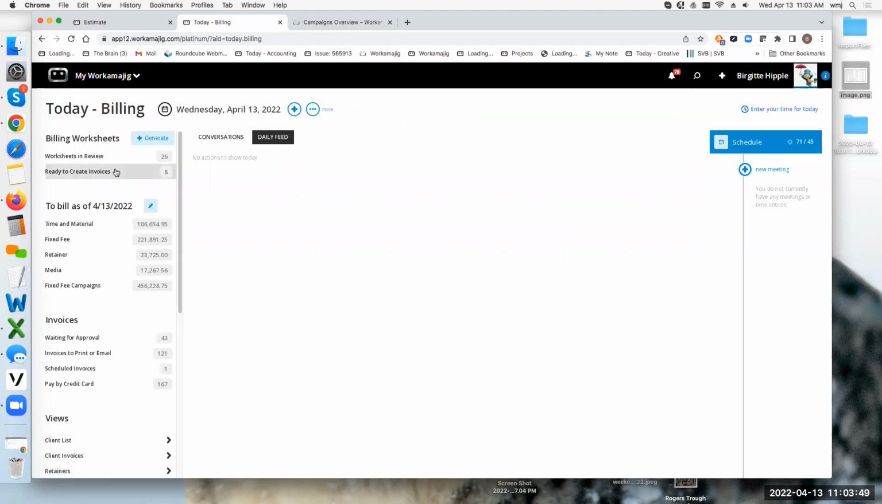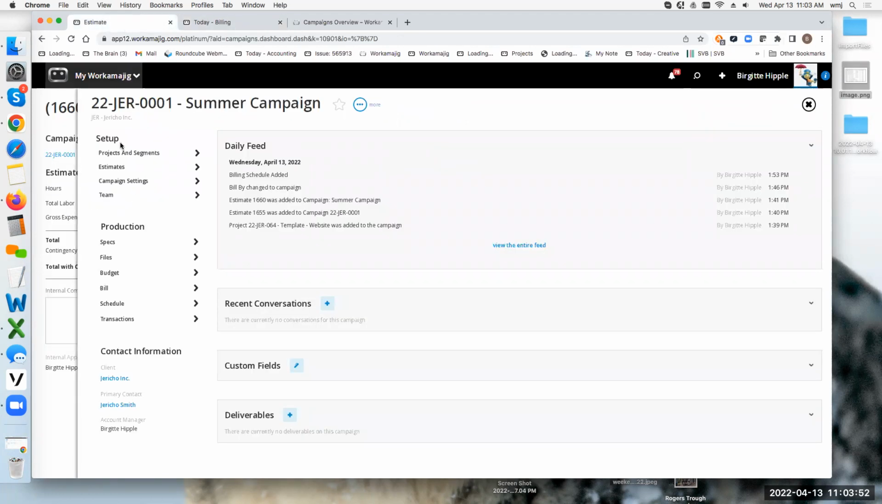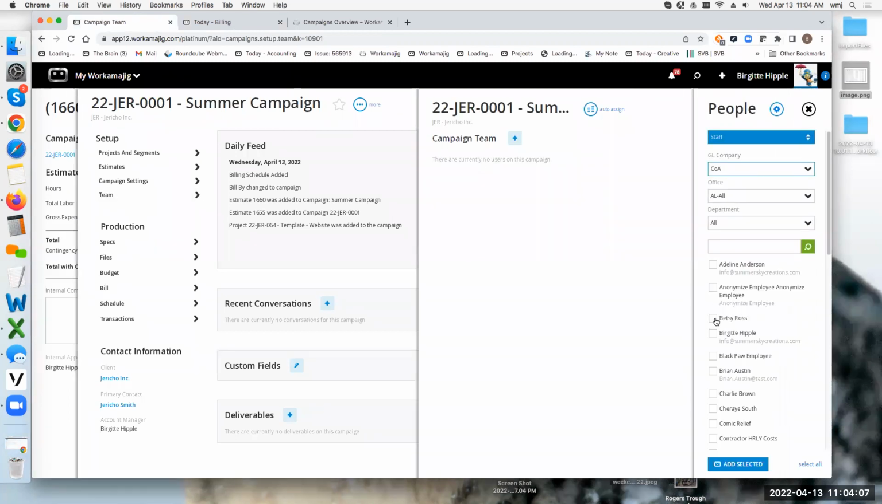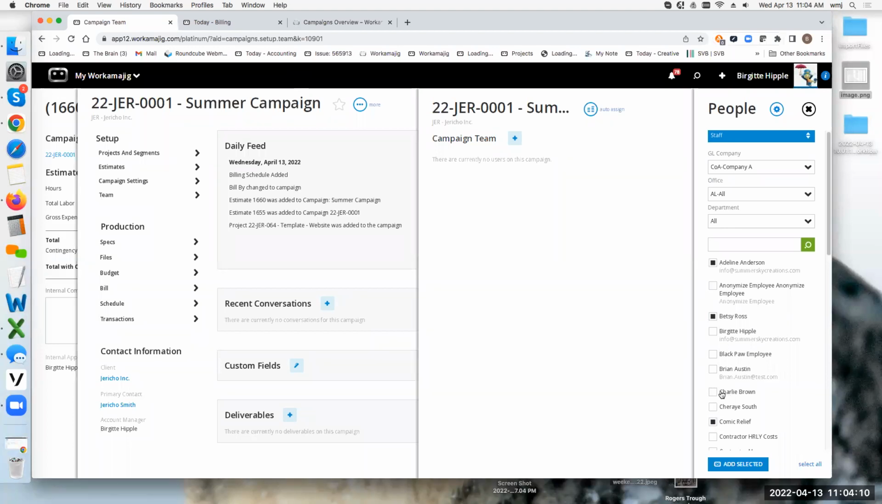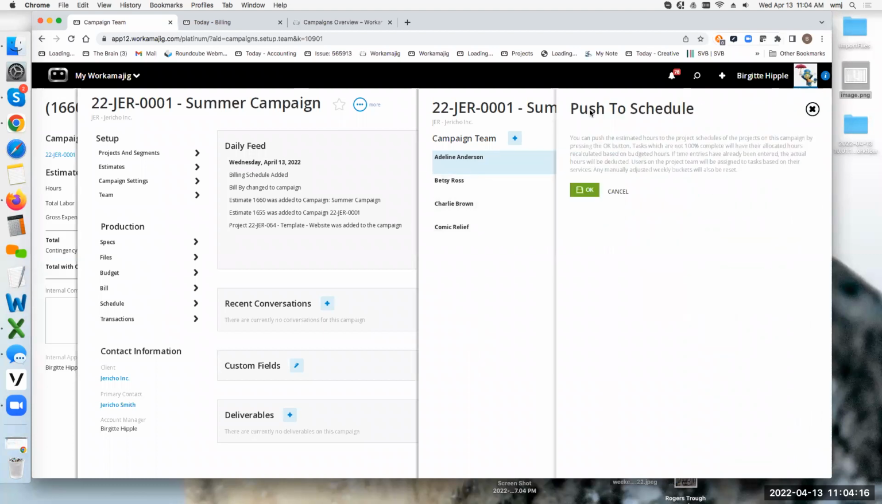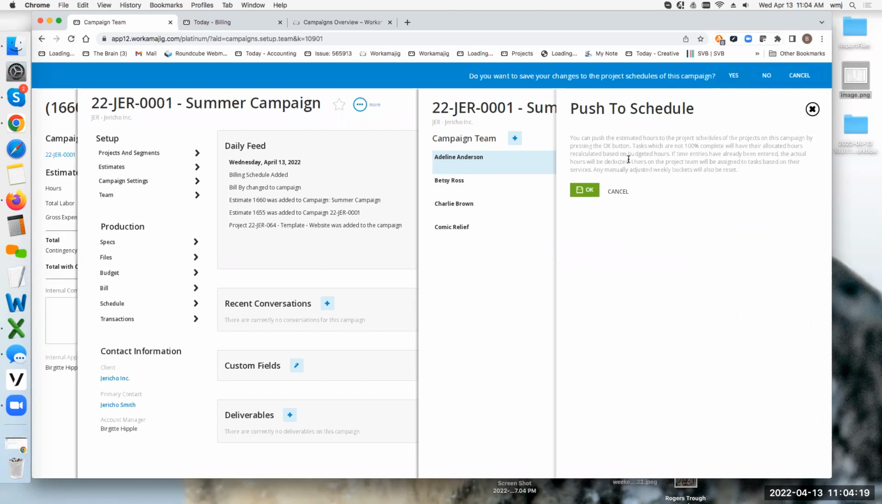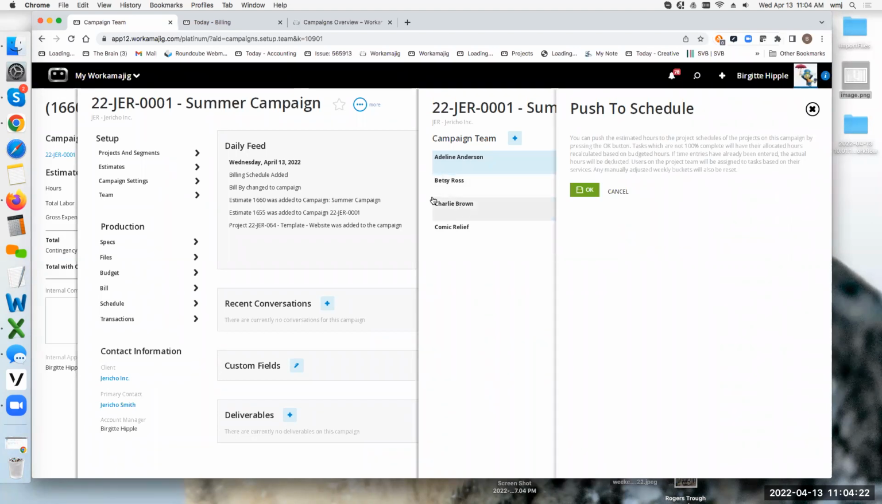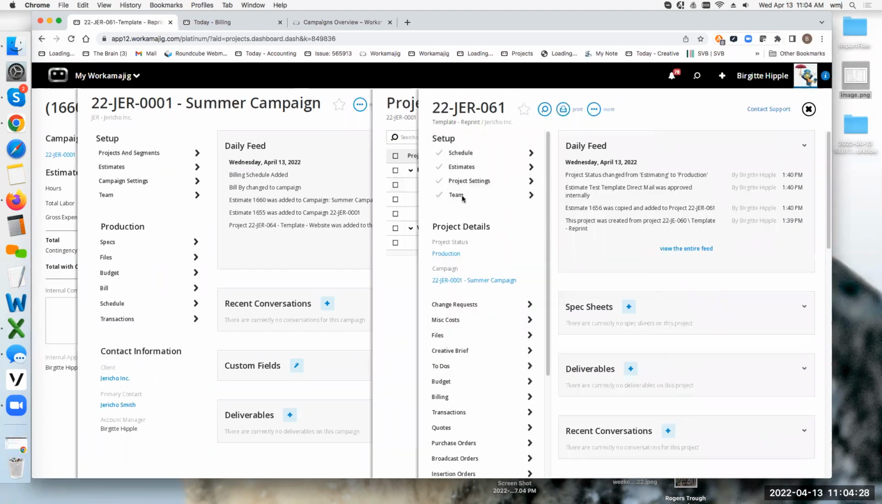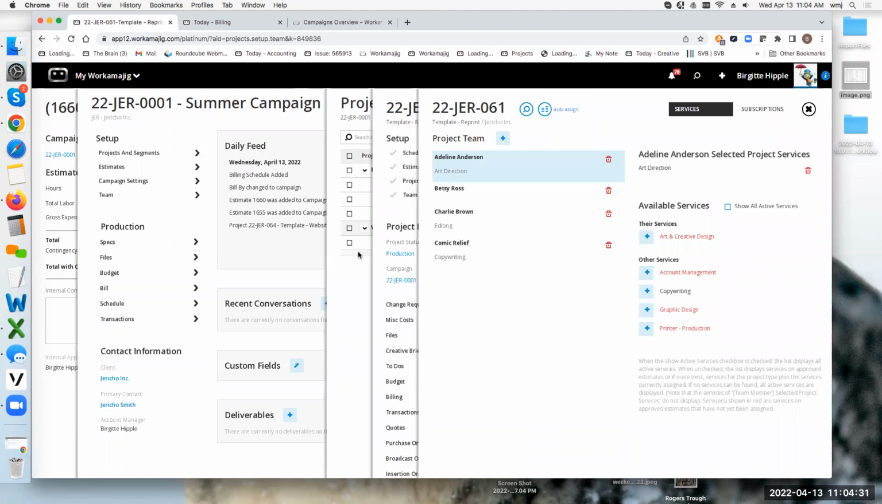Okay. One last thing I wanted to point out on campaigns is this team tab. We made a change recently to this. If you know the team that is to be added to all of your projects, you could come into this team tab and add your team in here. So if I brought in my different employees onto this, then if I auto assign and push, it won't actually push the hours and whatnot, but it will go out to my individual projects and push that team to every one of my projects.